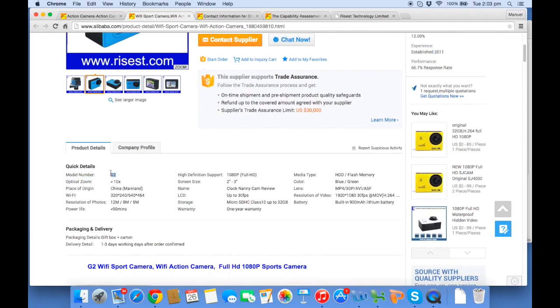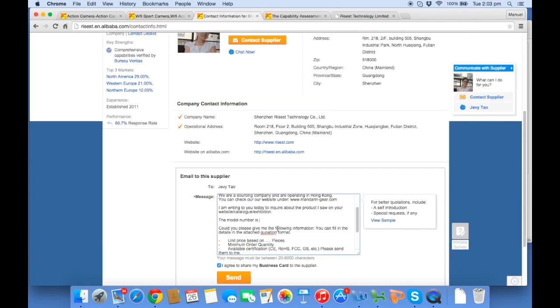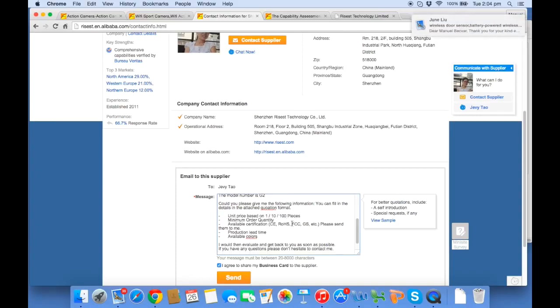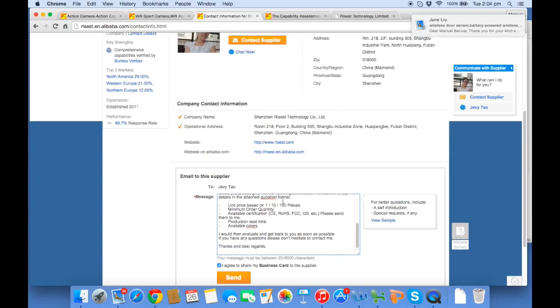Let's see, the model number here is G2. I'm going to put that in here, and I'm going to ask her for the unit price of 1, and then I'm also going to ask for 10 and 100 pieces. I want to have 3 different prices so that I can evaluate which order I will take. Then the regular minimum order quantity, but she mentioned 1, so it should be okay.